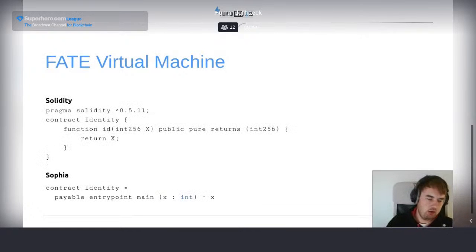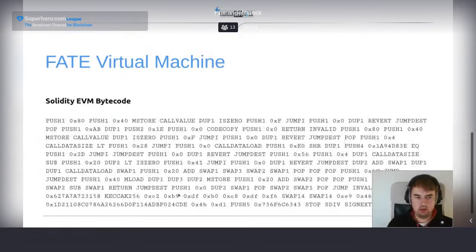Looking at this very simple Solidity and Sophia source code, this is just the identity function. You give a number and it returns the same number to you. So the most simple smart contract we can think of.